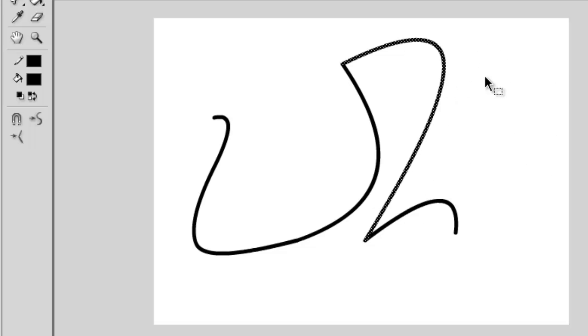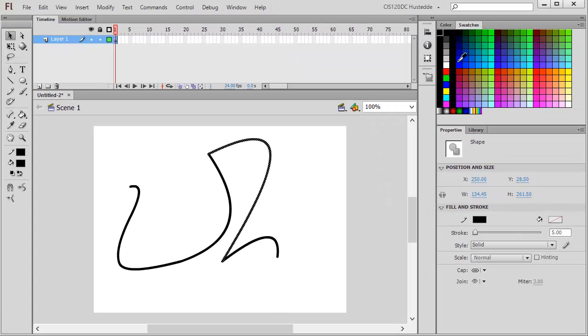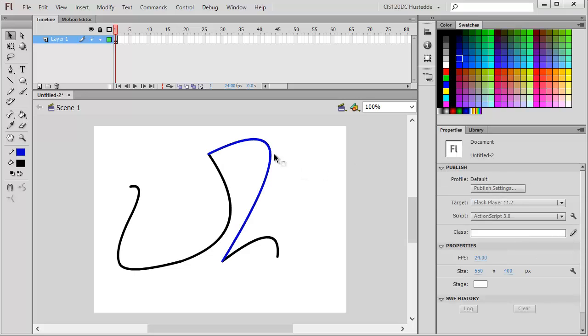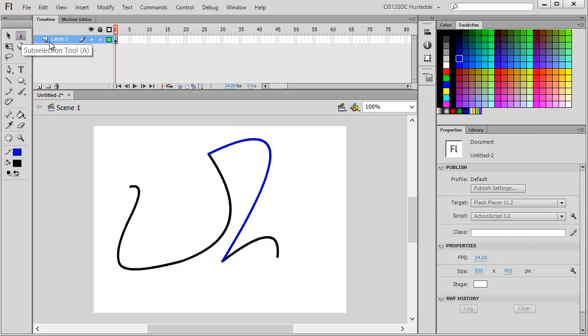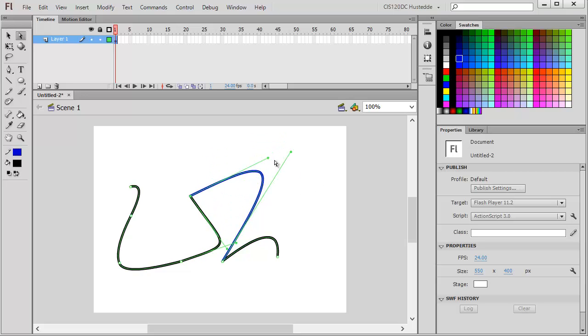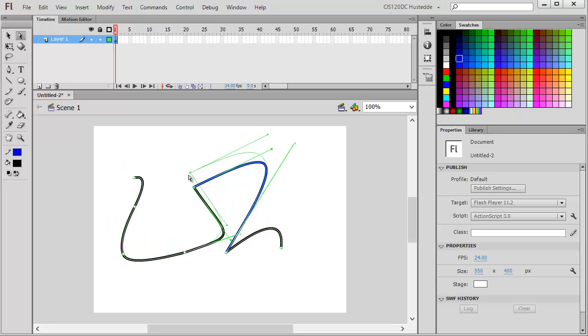I'm going to do Control Z. I could delete it. I can do Control Z. I could change the color of it. I could even select it and change the stroke. I can take the sub-selection tool, select my line, and I can grab any anchor point and manipulate it. I can grab the whole line and move it.